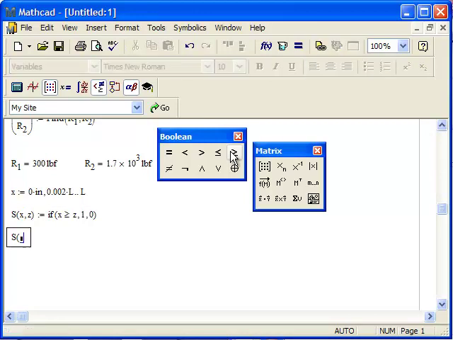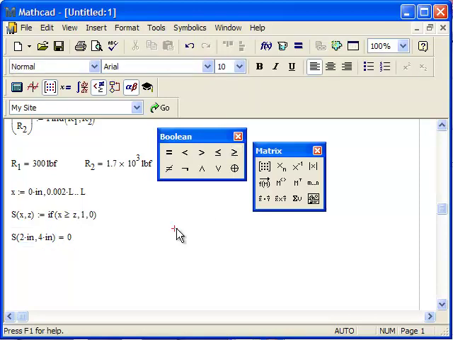So I can say s, and let's say x is 2 inches and z is 4 inches. What do you think the result should be on that? Okay, we got a 0. Well, what if I change z to 1 inch? I should get a 1. Yep, it's working.